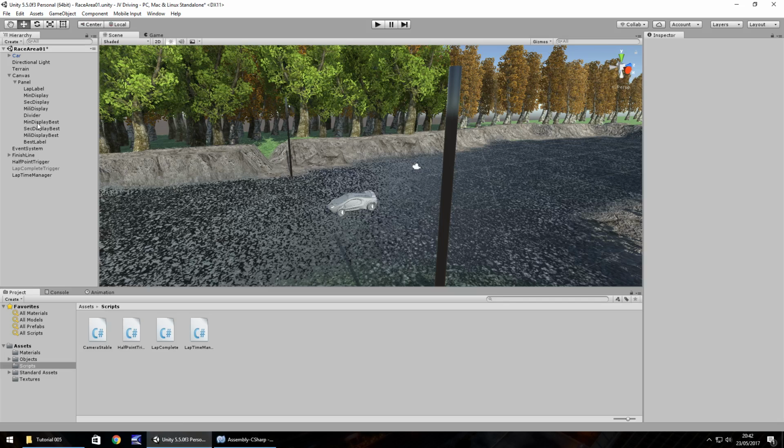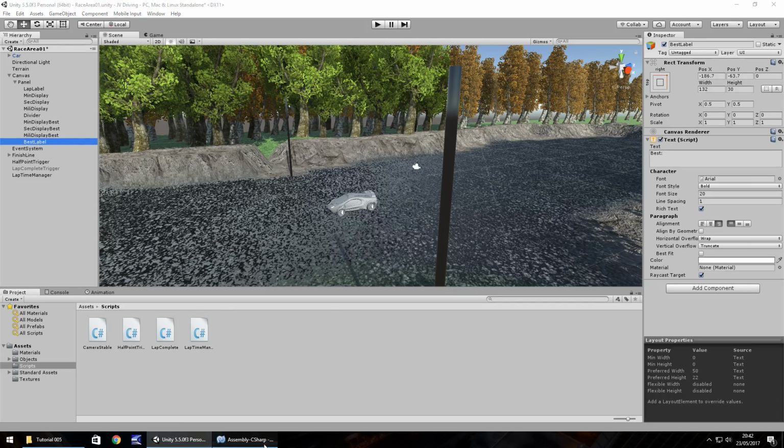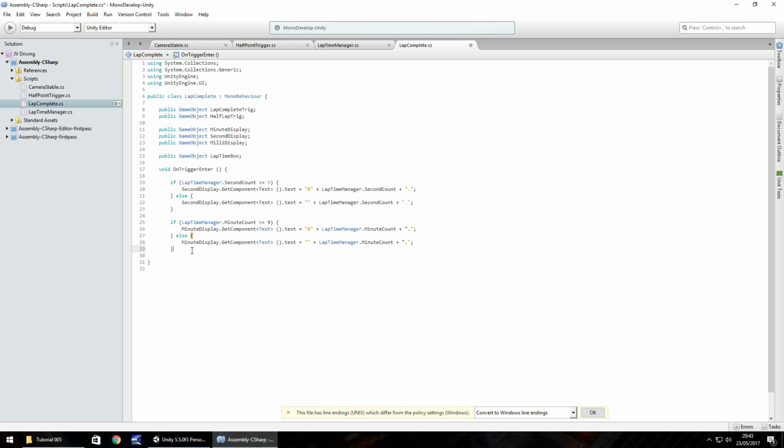So let me just check we have this. Best way to do it, because there are a couple of different ways you could do this. It depends how you feel doing it, but I'm doing it separate like this because it gives us more flexibility. I'll explain the lap time box in just a second, because I'll show you a different way of doing it.